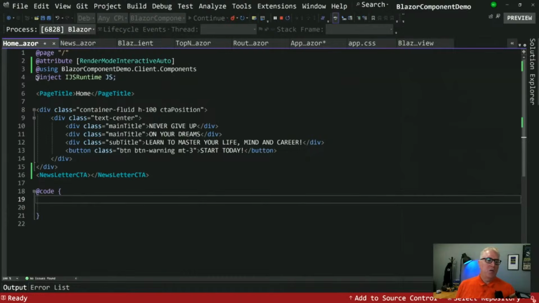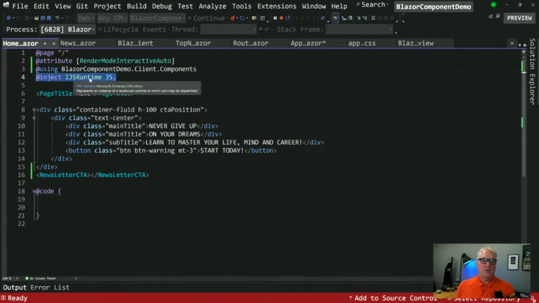All right. Now, what we do is we're injecting the interactive JS runtime. Okay, and this is something that's built into Blazor.